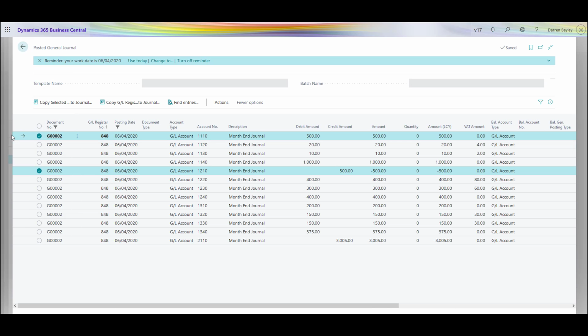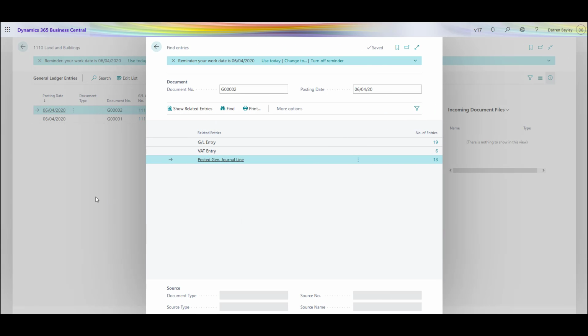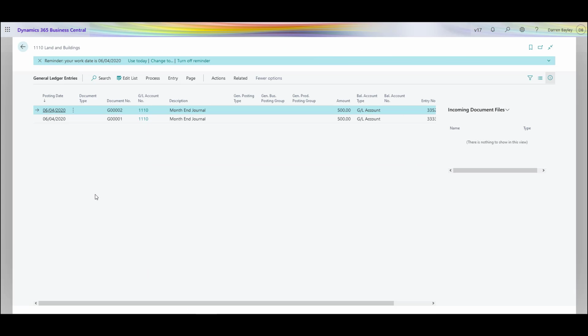So that's the functionality of this. So like I say, it could be used for repeating, could be used for reversing, could be used for corrections, whatever you need to use it for.